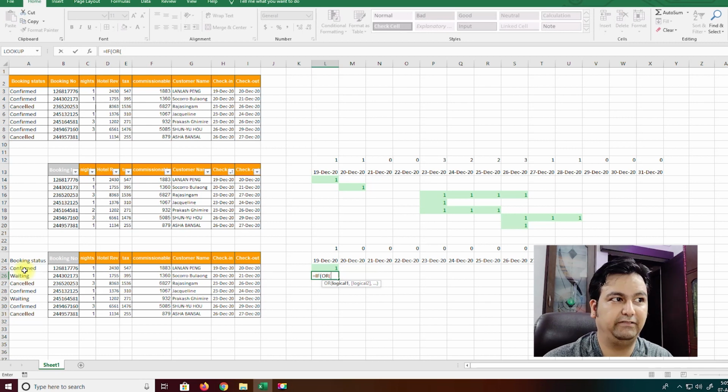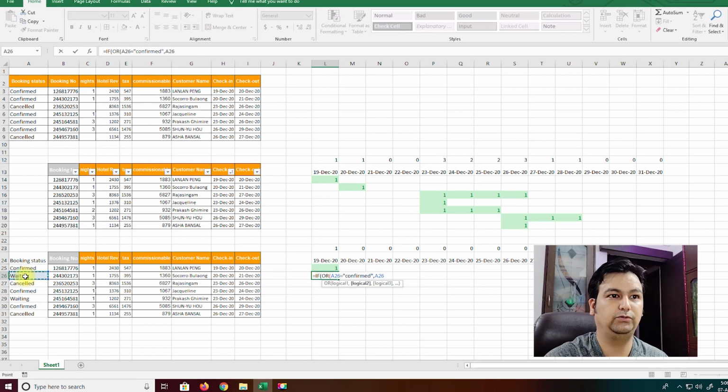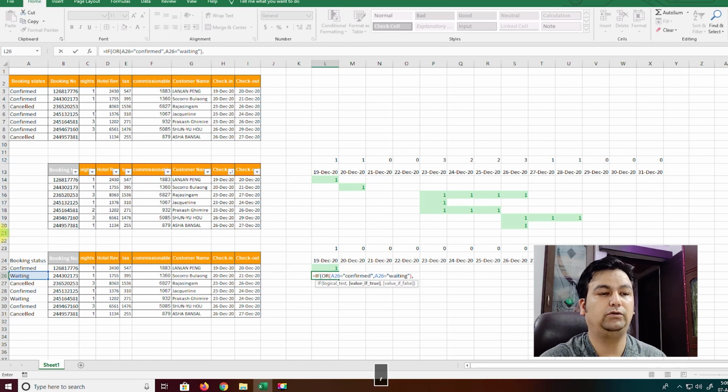First logic is that the value of A26 equals inverted comma start, because we are searching for a text. So I will write confirmed, inverted commas close, comma. What could be the other value to produce the similar result? That would be waiting. Again, click on A26, press equal to, inverted comma start, waiting, inverted comma close, bracket. I've mentioned the 2 situations that I'm searching for. Now I'll press comma. Now the entire logical tests are stored under the formula of OR, and when I hit the comma, it brings me back to the syntax of the IF function.